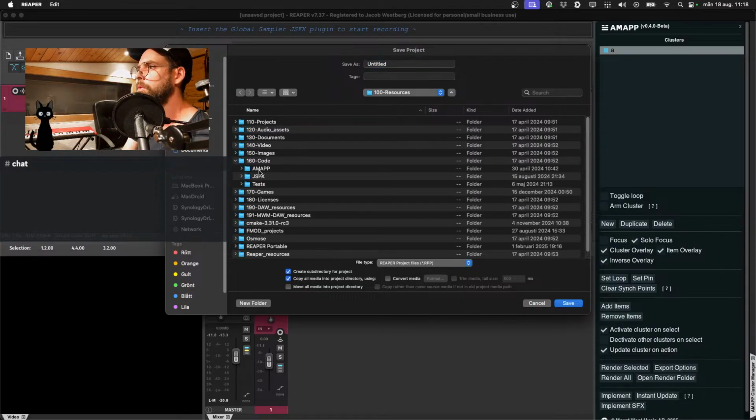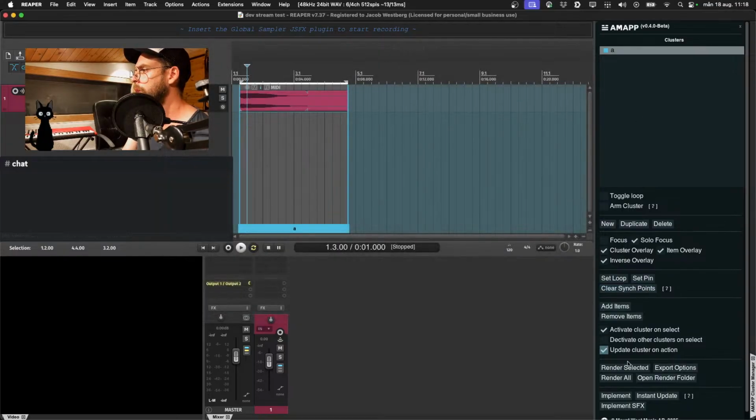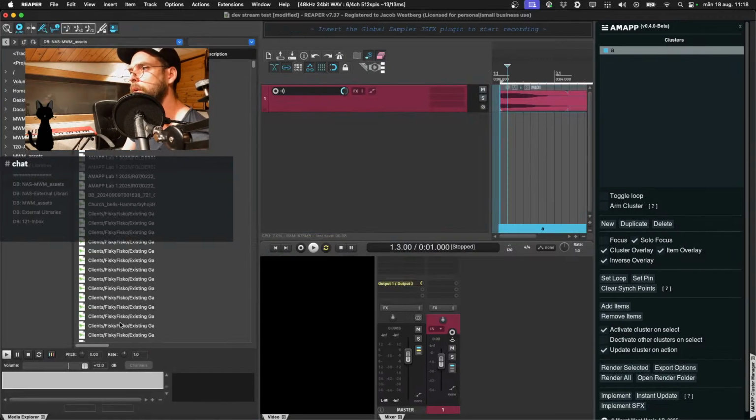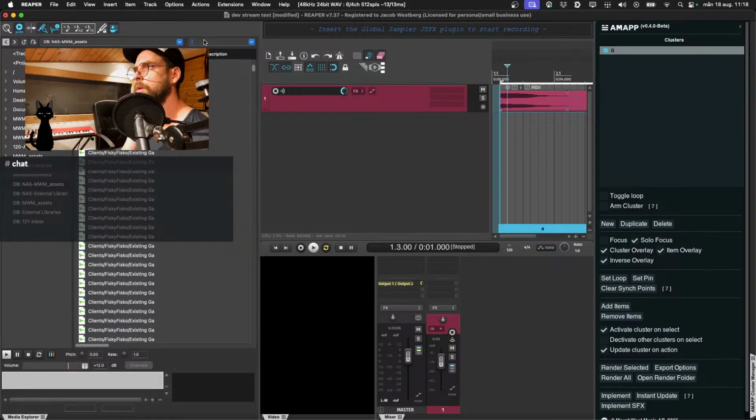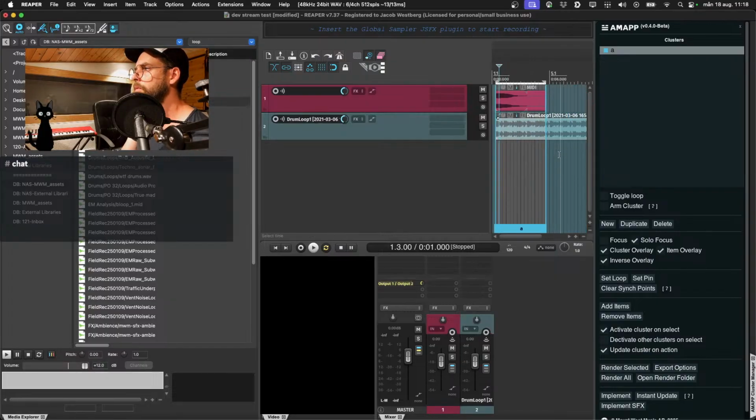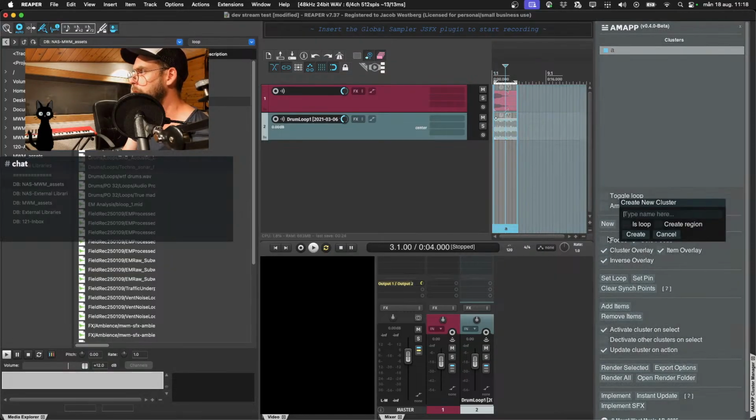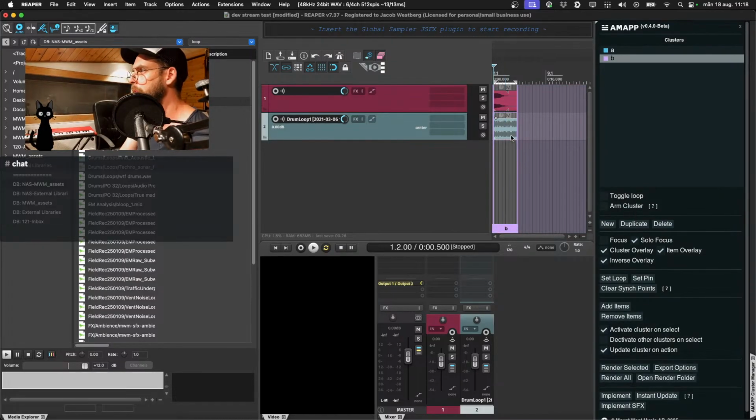Here, resources, AMAPP, dev screen, test. So, and then we implement it. Let's add another one, so we can have multiple layers here. Let's find our loops, something like that, and keep it in the same set here. And we'll create a new cluster for it so it becomes its own asset.